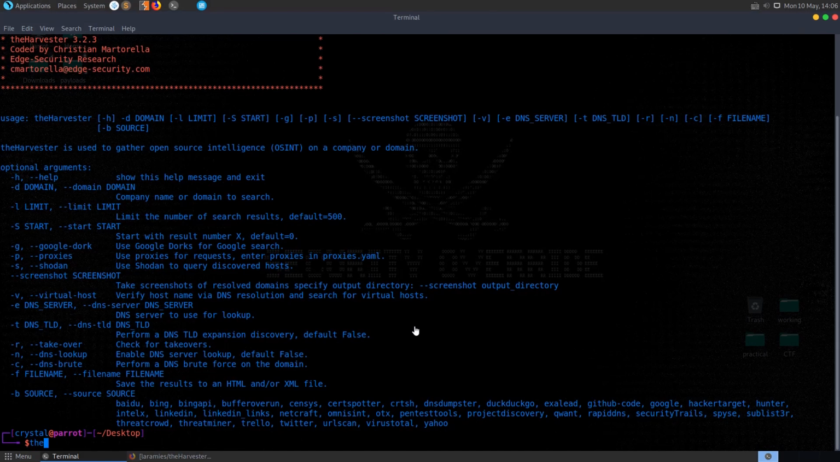So if we're running the Harvester, there's a couple of flags that we'll need to provide here. One is the domain flag, so -d, and that will be the company name or the domain that we want to search. So what's the target? Let's say that Microsoft have hired us to do a pen test, and we're doing some information gathering to begin with. So as long as we don't specify the active options, being the screenshot or the DNS brute, everything that we run will be passive.